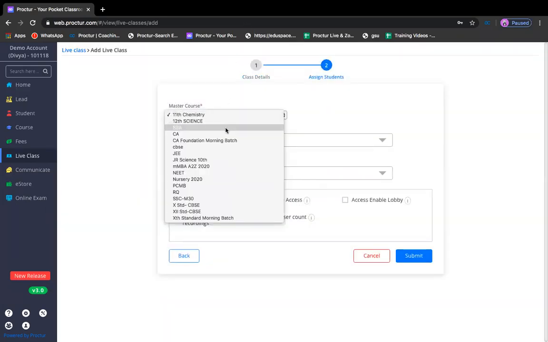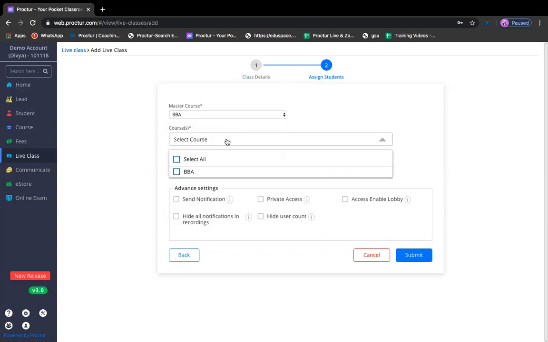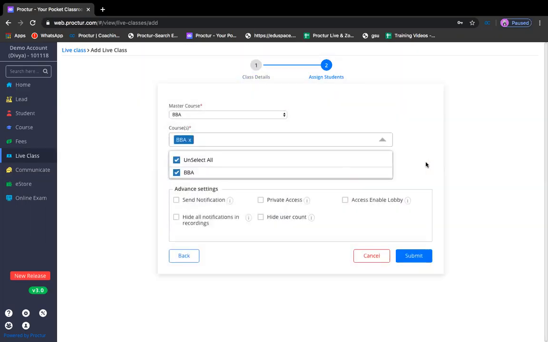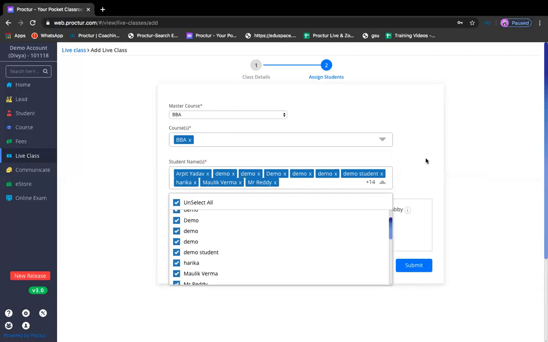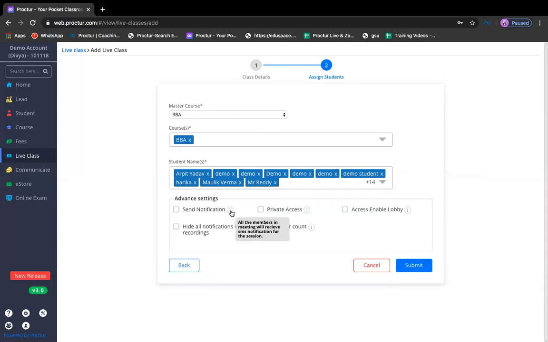You can click on the course for which you are creating the class. You can click on the student's name if you are taking individual classes. If you want to take the class for the whole batch, you can click on select all. Send notification basically helps you send the details about the class, at what time the class will be there and the students have to join, etc.